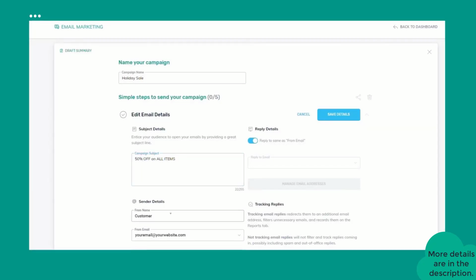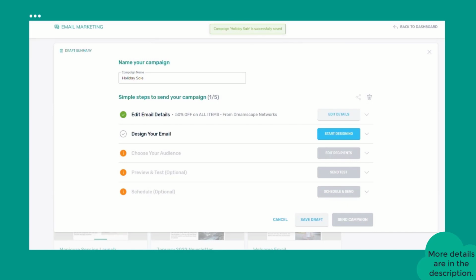Next, put in your standard and reply details and click Save Details. Then you can start designing your email campaign. Click on the Start Designing button.